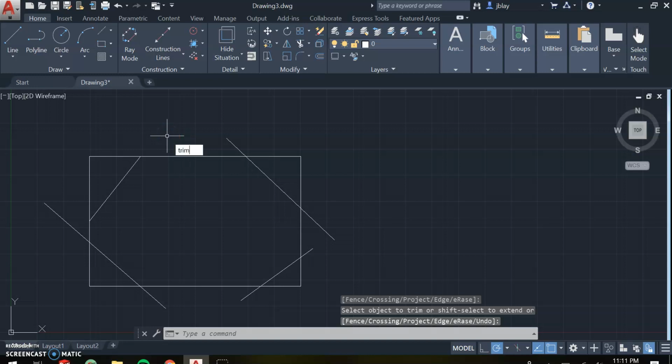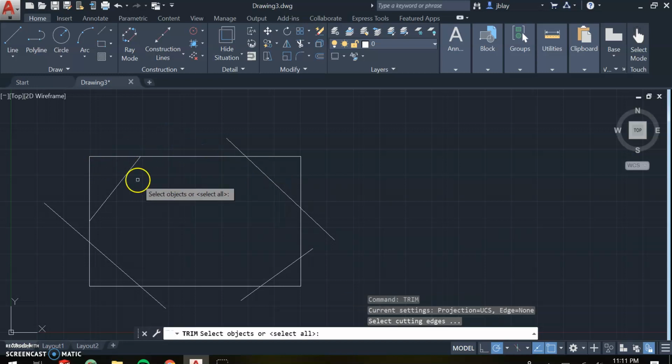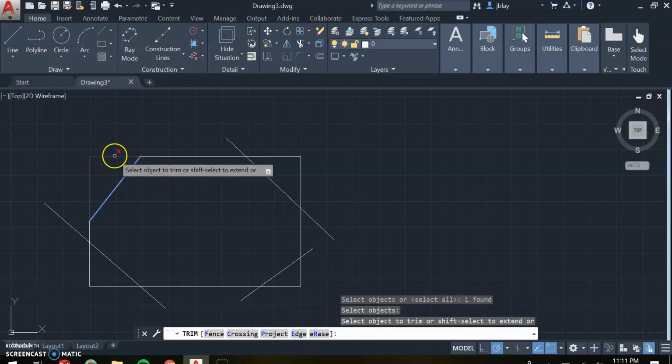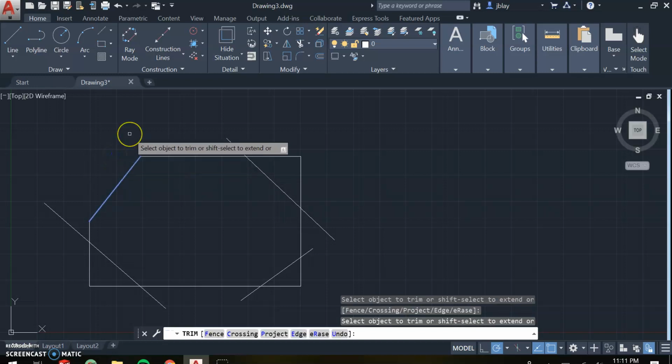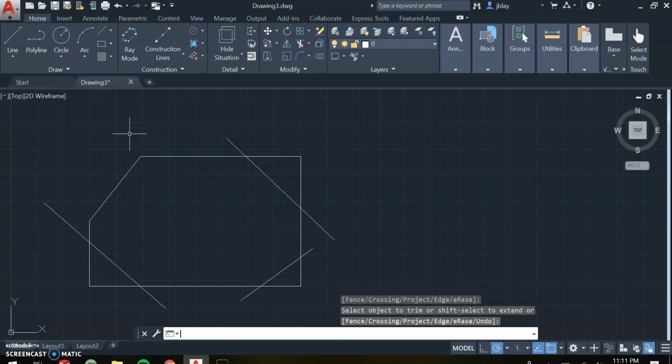I can do a similar thing if I want to get rid of the corner here. I'm going to select the trim command again. I'm going to select this line as my boundary, because where this line intersects the rectangle defines the corner that I want to cut away. So I'm going to select that line here, hit enter, select the part I want gone, hit enter again, and then that is done.